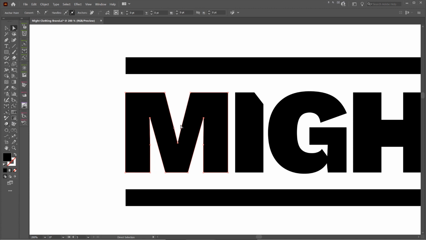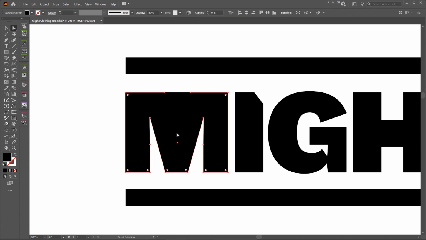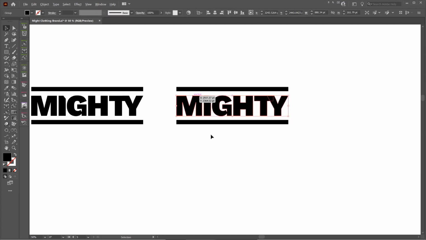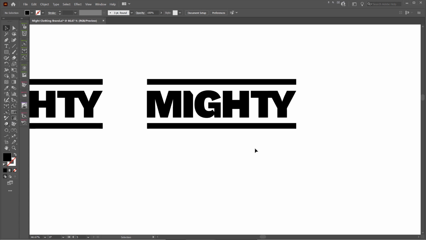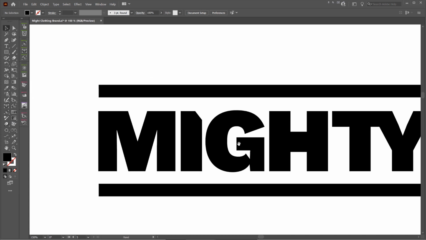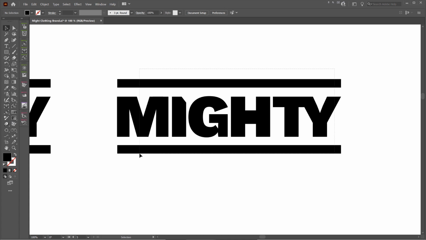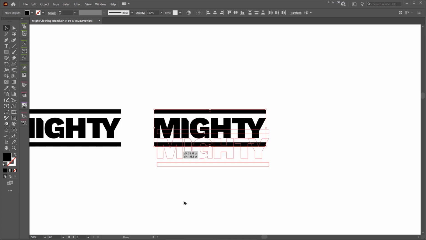This M here, you can always play around with the M. So maybe if I want to bring it up or something, maybe I want to delete this. Press Ctrl J to join things. Maybe I want to make that thicker. Yeah, that looks pretty cool. I'm liking this. So what if we didn't want those bars?